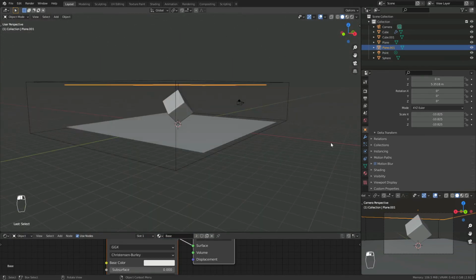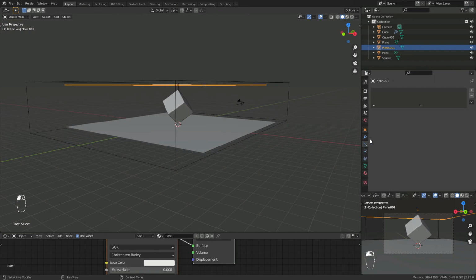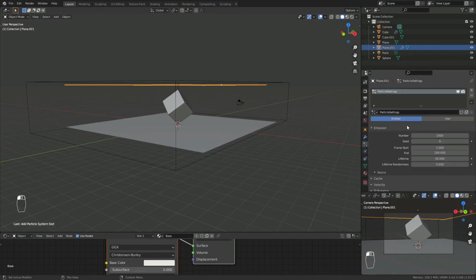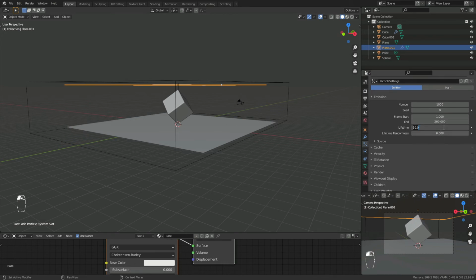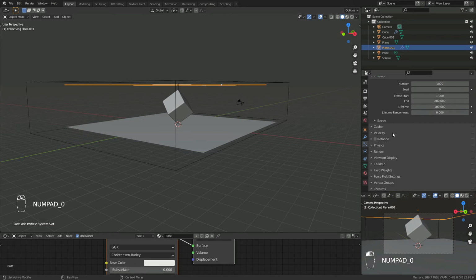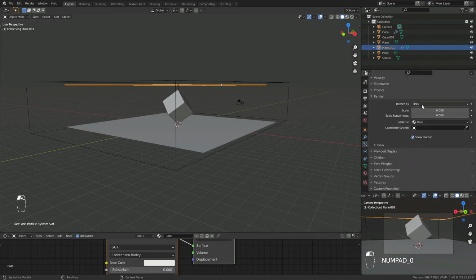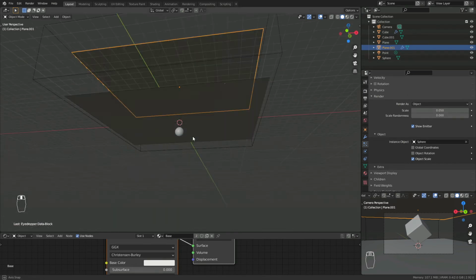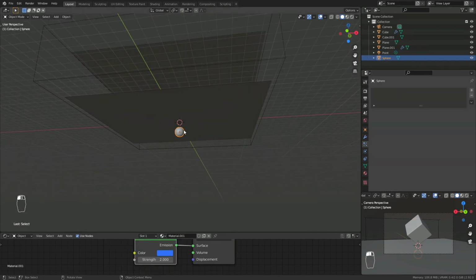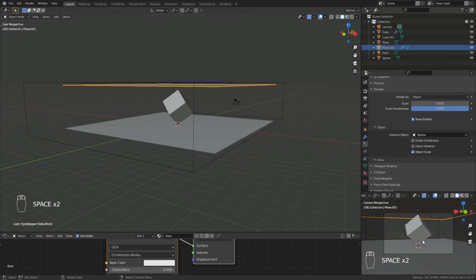Select the duplicate plane and go to Particle Properties and add a particle system. Here increase the lifespan. Go down to Render and underneath turn Render from Halo to Object. Now select the UV sphere as Instance Object. Increase the scale randomness to 1 and also adjust the scale.